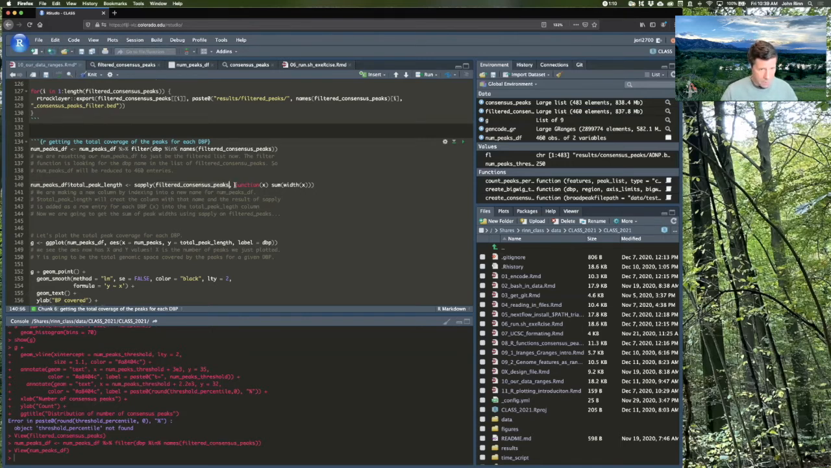And we're going to run a really simple function that we don't even need brackets with, because it's this function x, which is just simply base R commands, which is sum the widths of x. So x is going to be all the peak widths there are, and then they're going to sum them up for that given file. And then it's going to populate that entry. So now every DNA binding protein is going to get the sum of widths in each row until it runs out of rows in filtered consensus peaks. Okay, so let's run that.